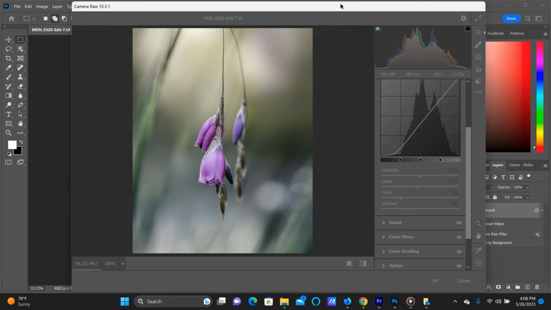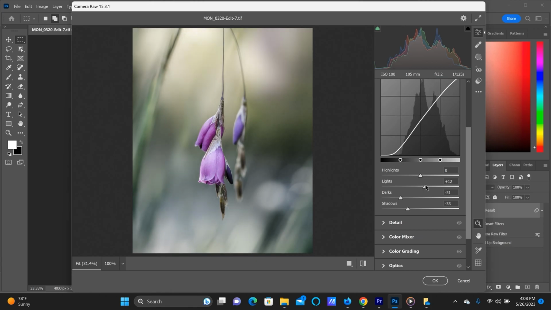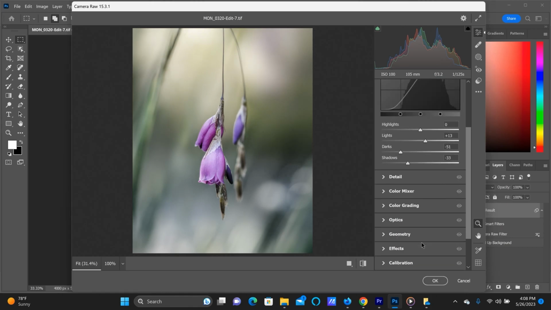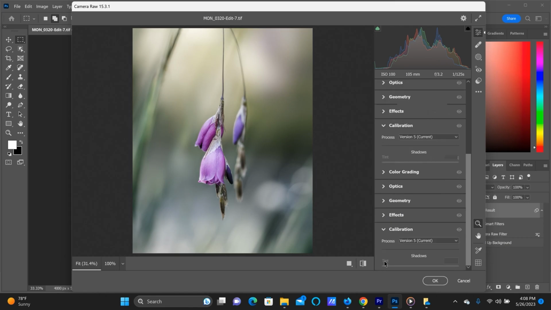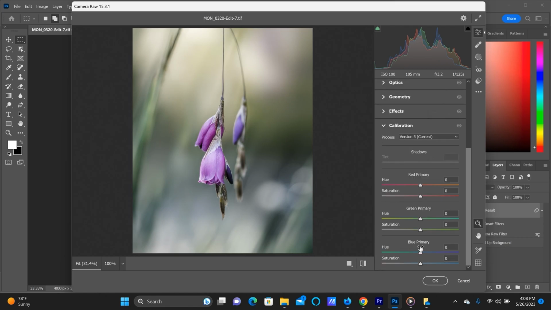So we are in camera raw filter again. Now we're just going to make some adjustments to the adjustments that we have already made. This time we're just going to make our lights brighter. And we are going to adjust the color calibration. We are going to set the blue primary. We're going to set the hue all the way to negative 100. And we're going to press OK.